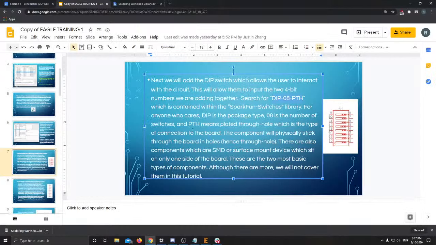So there's some information about what a dip switch does in here, some further information. But essentially we're going to, I don't think I mentioned this and I apologize for that, but we're making an adder circuit. So essentially this is how you enable each bit of the adder.